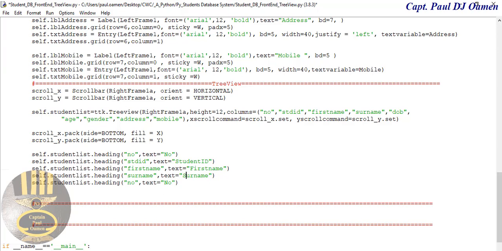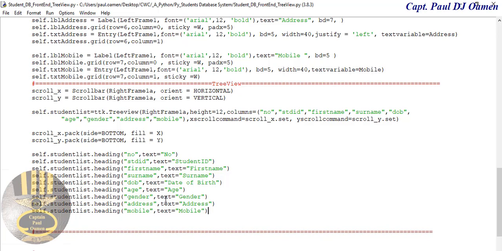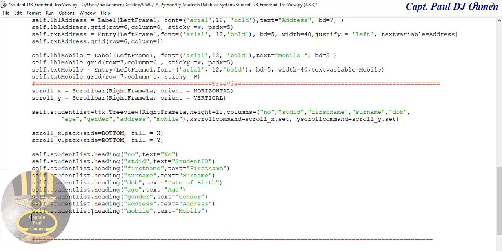I guess you guys understand what I'm about to achieve there. Okay, so all of my fields are there, and these are the names that will show up right on top of the Treeview. So right underneath here now, I'm going to just enter self.